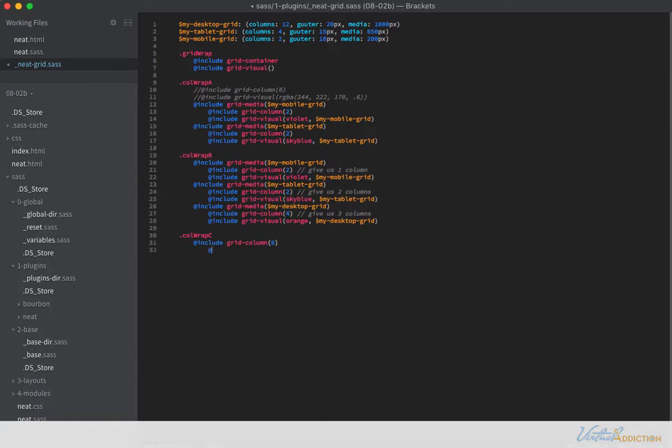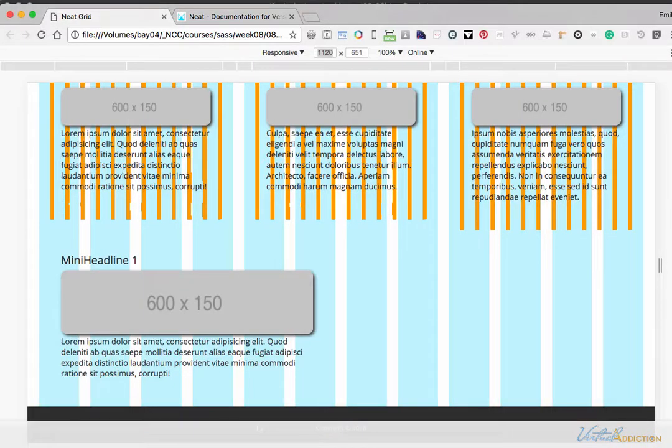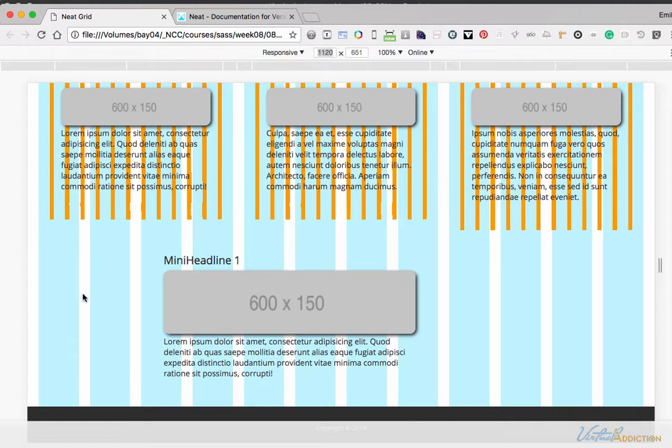The final thing that I want to show you here is going to be a push mixin that we can use to push the content over. So I'm going to go ahead and I'm going to say grid push, and I'm going to push it over by 2 of the columns that are available. So if we refresh now, you can see that now this has been indented 2 columns from the left. It's pushing this over 2 columns from the left.